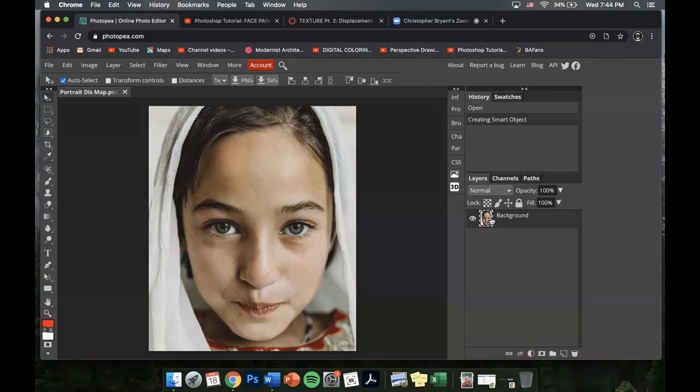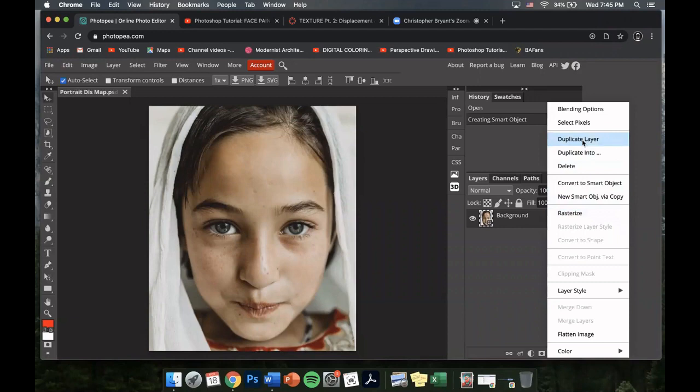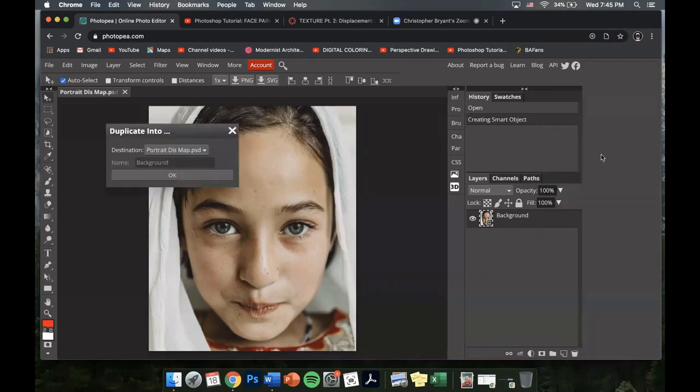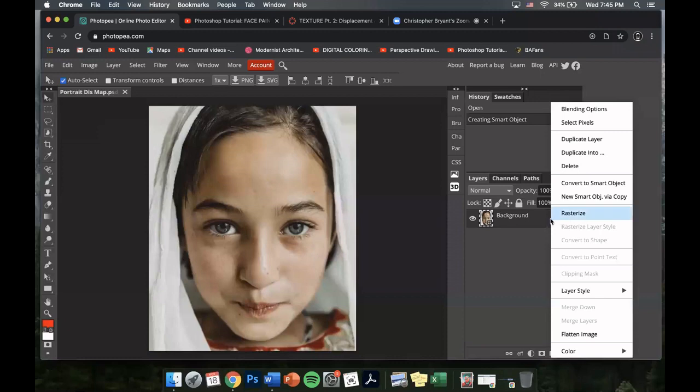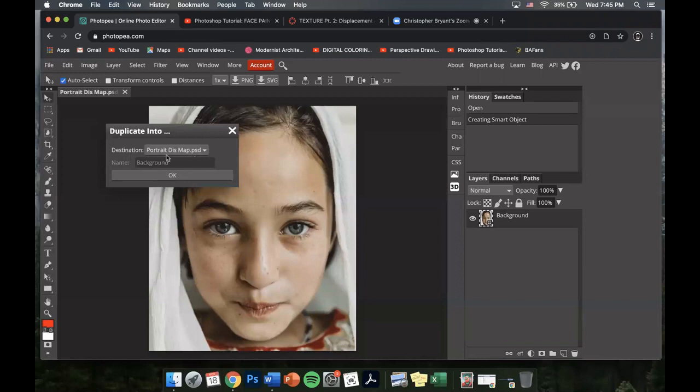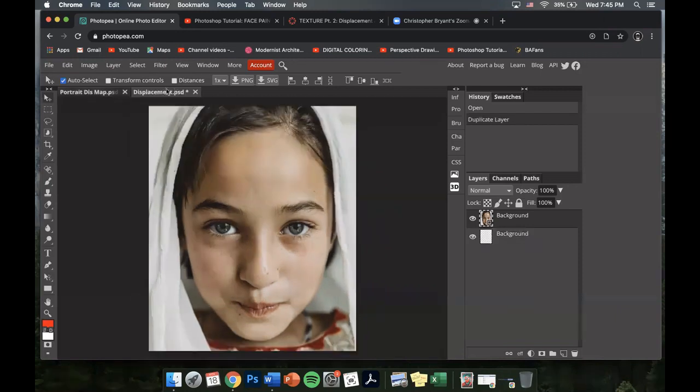Once we pull this into our smart object, we are actually going to create an entire new version of this. So we're going to have two documents up here. I'm going to right click and click duplicate into. Okay, we'll do that one more time. Right click and duplicate into, not duplicate layer. So duplicate into. And our destination is going to be new project. So click on that, type new project, and I'm going to name this displacement map.